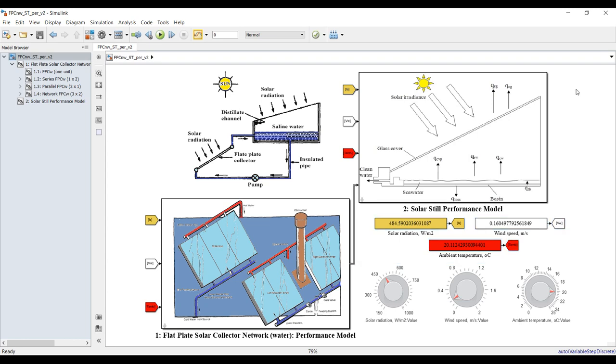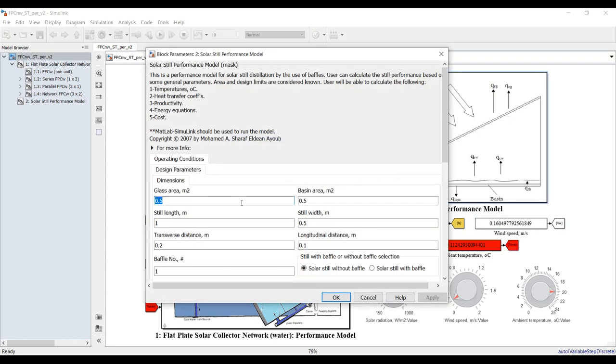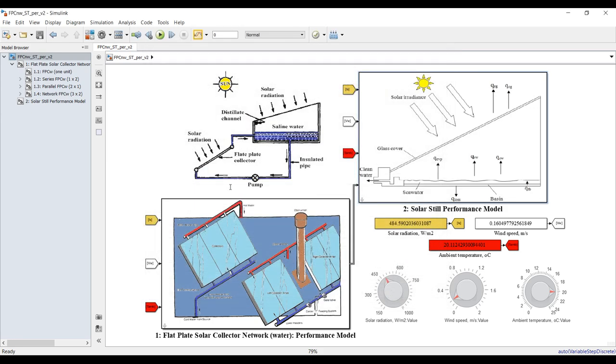And let's go here. If you double click, you will realize that the inlet feed, mass flow rate, solar radiation, and wind speed have disappeared. Operating conditions, there are no operating conditions because I disabled this. Okay, now let's go for the solar field.